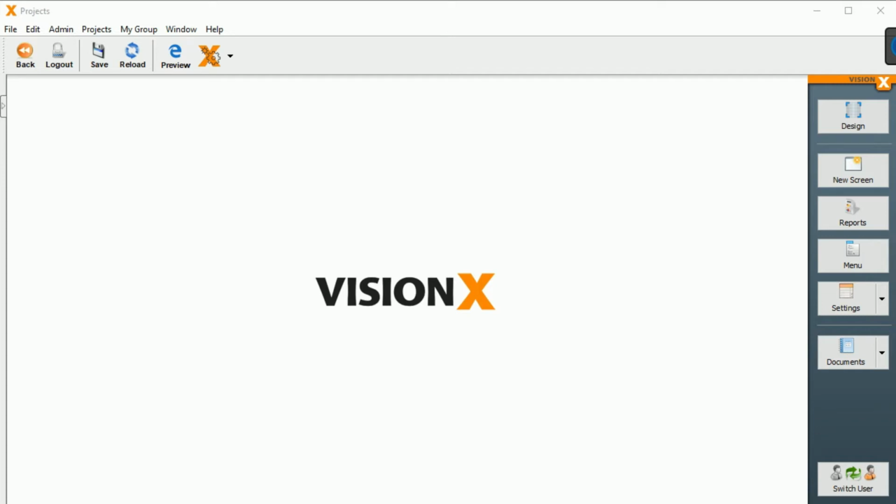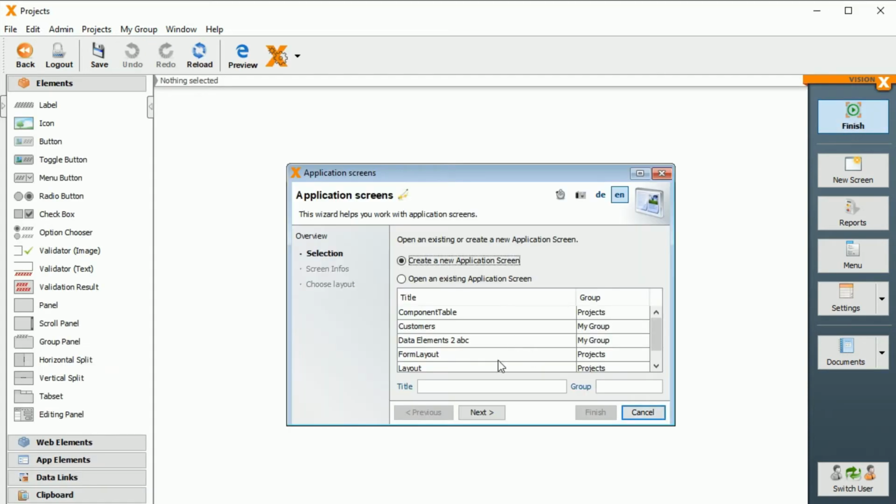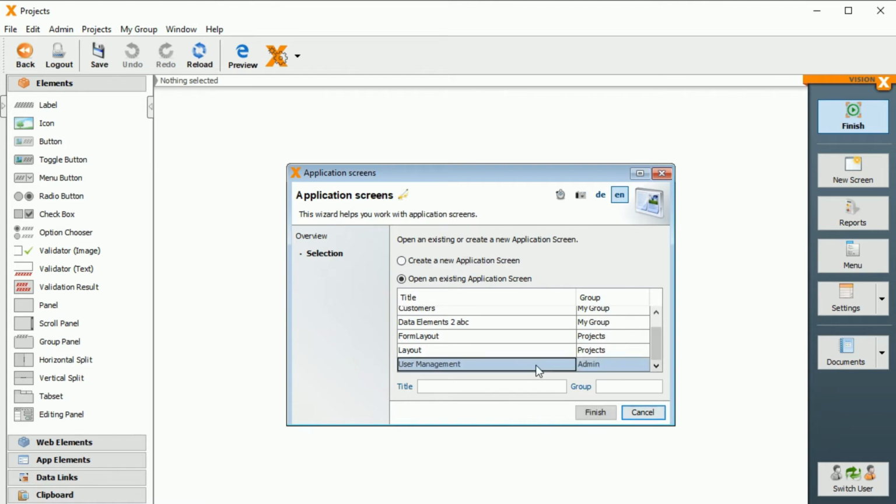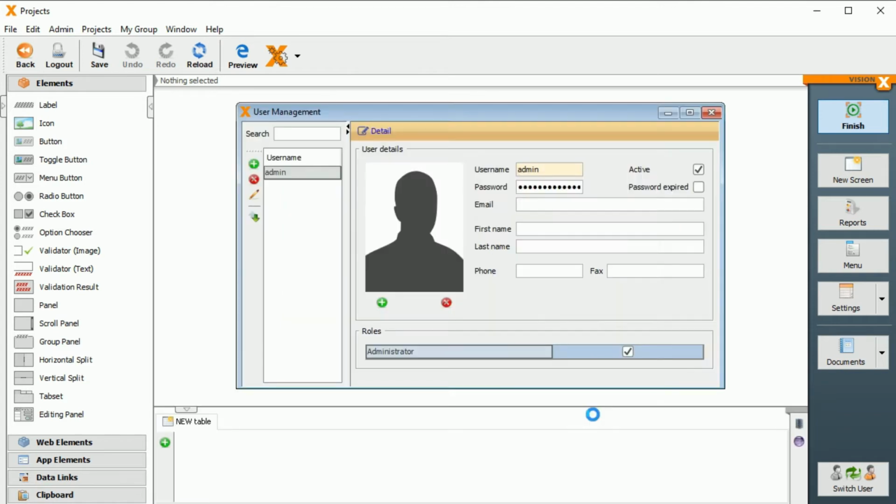My name is Chelsea from SIB Visions, and today I'm going to give you an overview of user role management in VisionX. All applications created in VisionX by default include a user role management system that is editable.